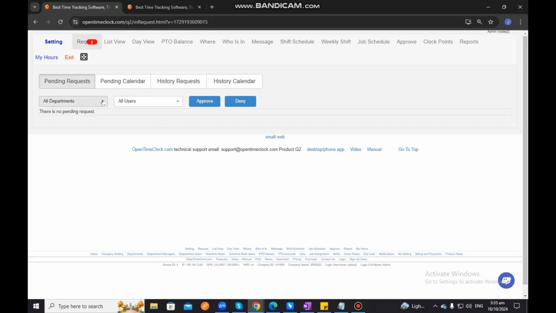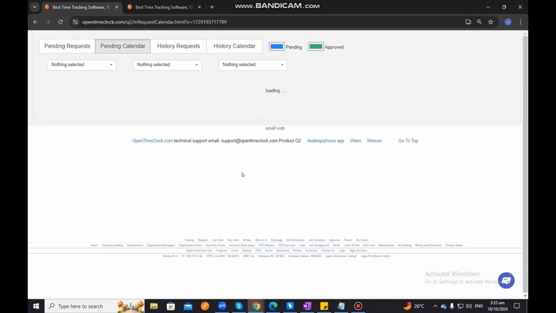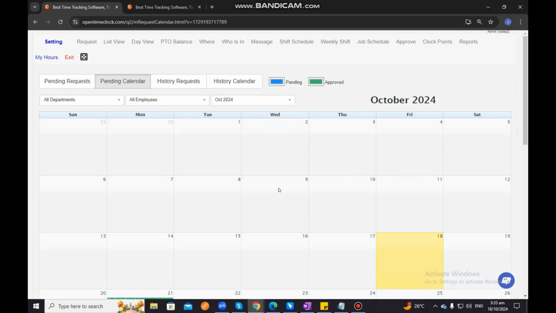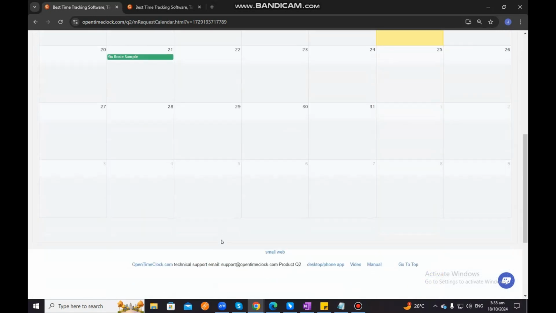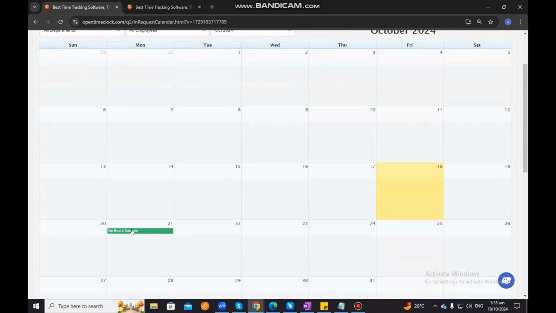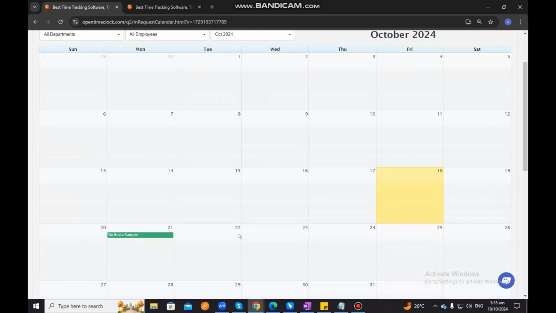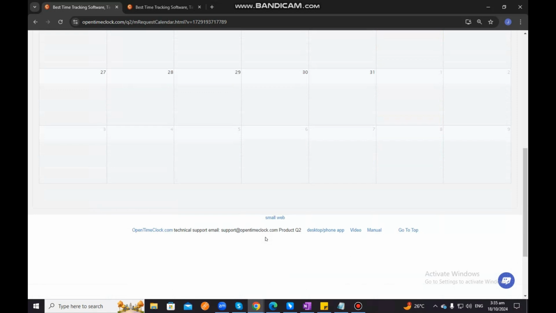Now let's try to see the pending calendar. It is just the same. It is just made for you for it to be easy for a manager or an admin to locate the pending request in the calendar mode. When you see the color blue, then that means that it's pending. So there is no pending here. And once you see the color green, then that means it was approved. So it will make it easy for the manager to see the pending request in the calendar mode.